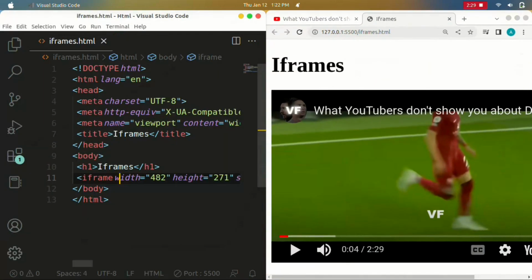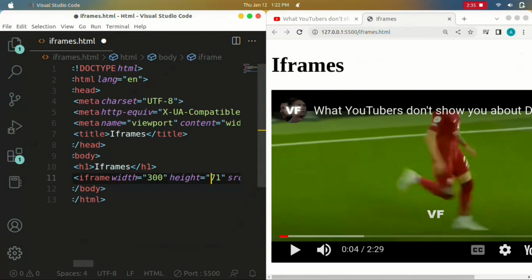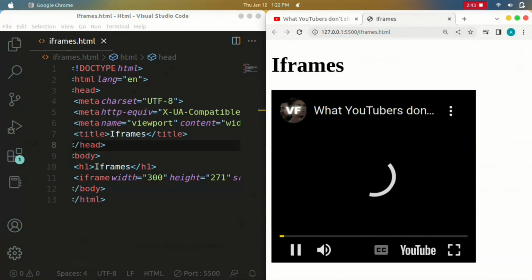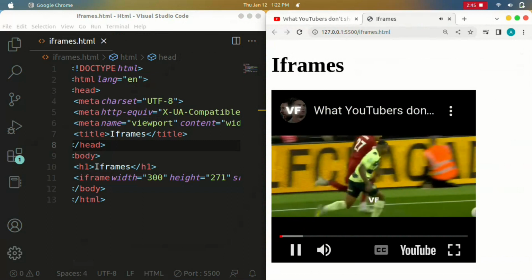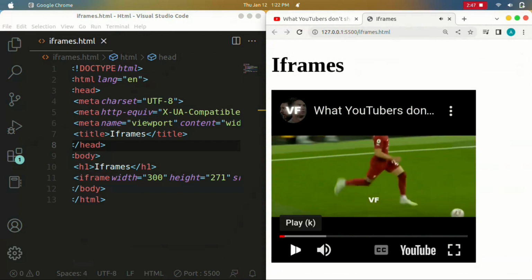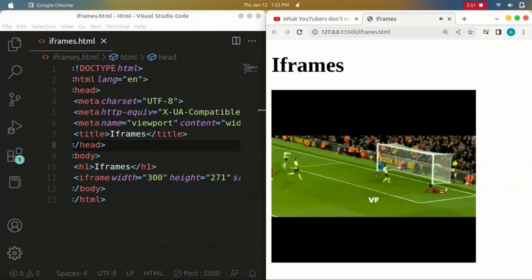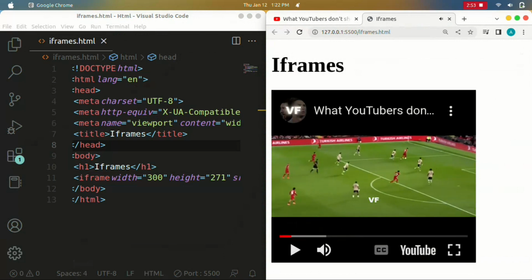We can resize the videos any way we want. Just like the width and height, you can make it 300 and make the height 220, just like that. You can make it any way you want, and you can watch our videos right here. You can watch the YouTube video right here in our HTML file.